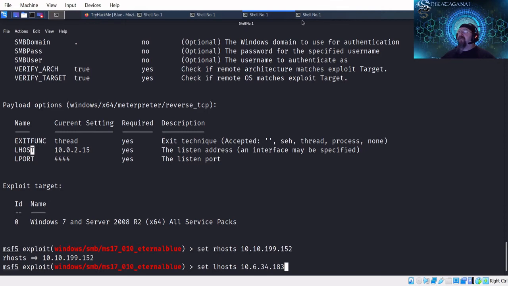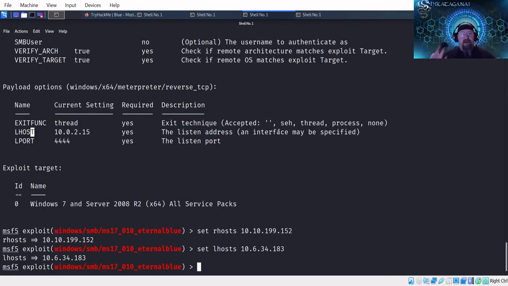Okay, let me just verify. Yep, okay, cool. And we're good with the port, so we'll keep that. Everything's good there. So that's our local host machine. We're trying to get that machine to connect back to us. Okay, I think we have everything we need to pop it. So let's go ahead and try it.